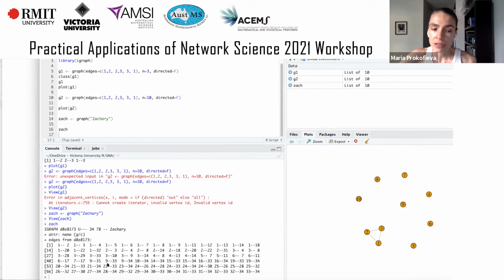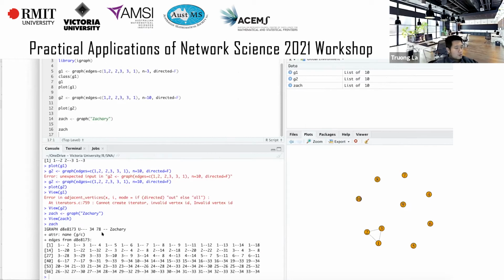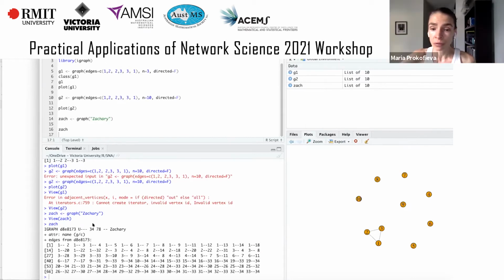So what is it trying to tell me? What is 34 and what is 78? What do you think? Yeah, so 34 nodes. I've got 34 nodes, so 34 people in the club, and I've got 78 connections between them, right? So edges, right? So it's undirected.